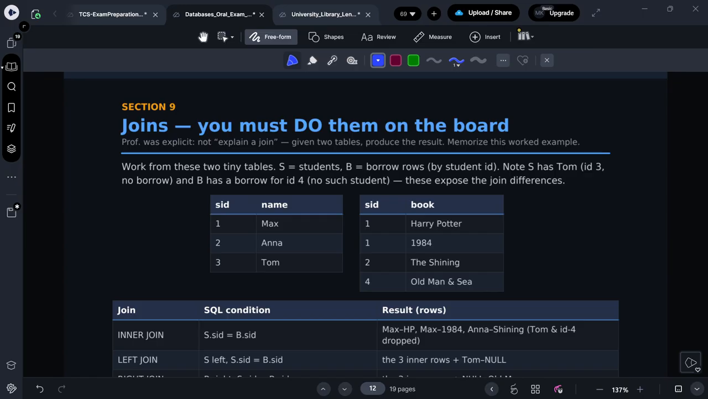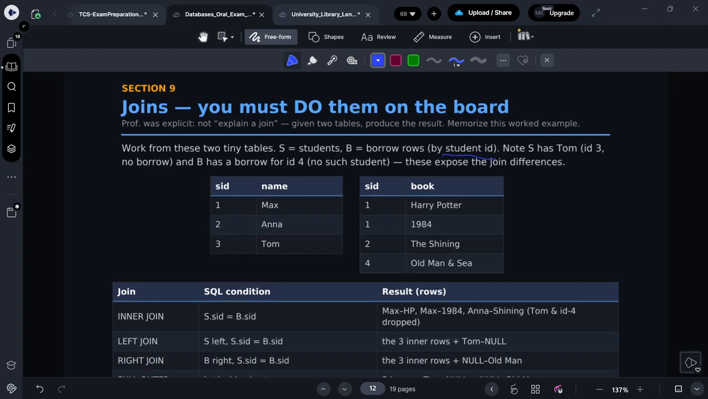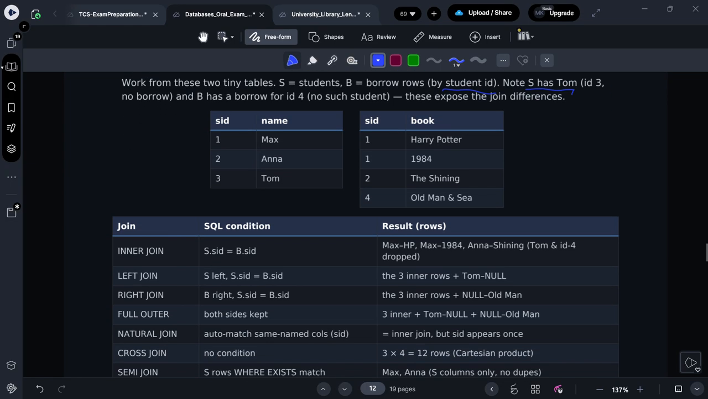Then we have two tiny tables: S, which is student, and B, which is borrow, with rows keyed by student ID. Take note: S has Tom with ID 3, who has no borrow, and B has a borrow for ID 4, so there is no such student. These expose the join differences.